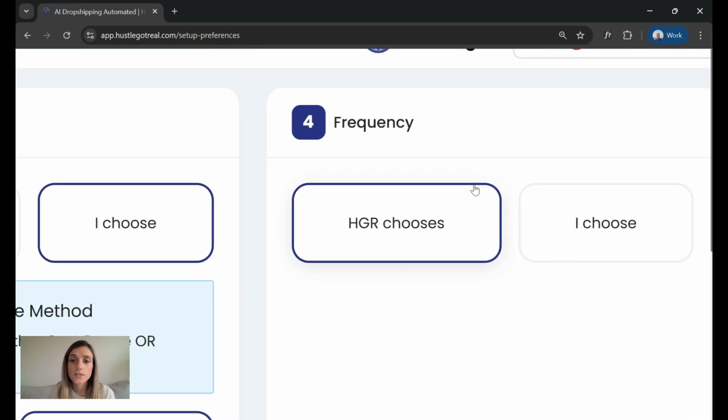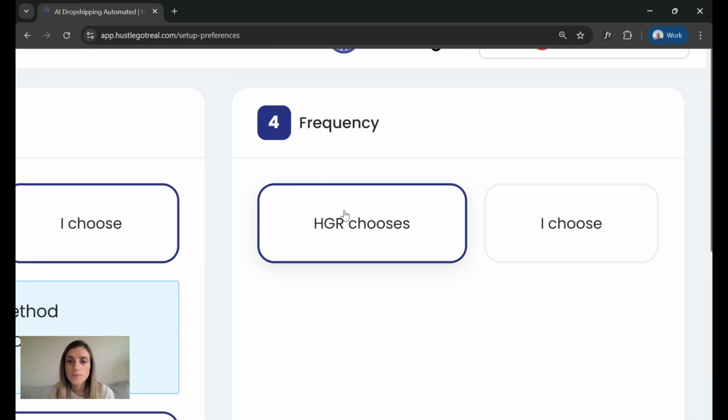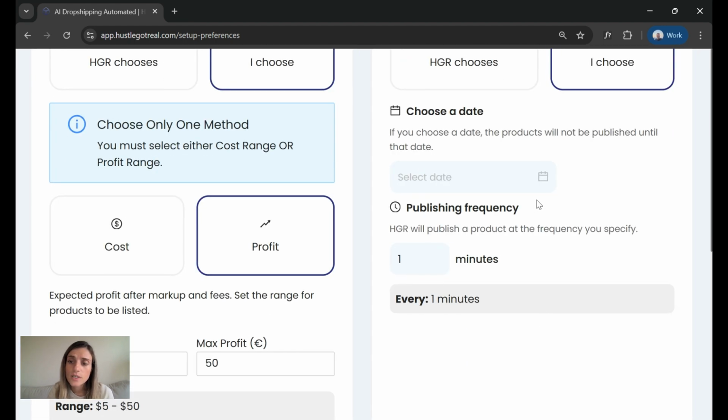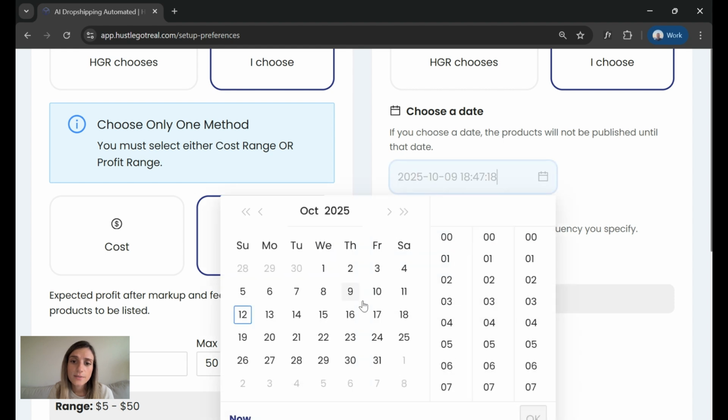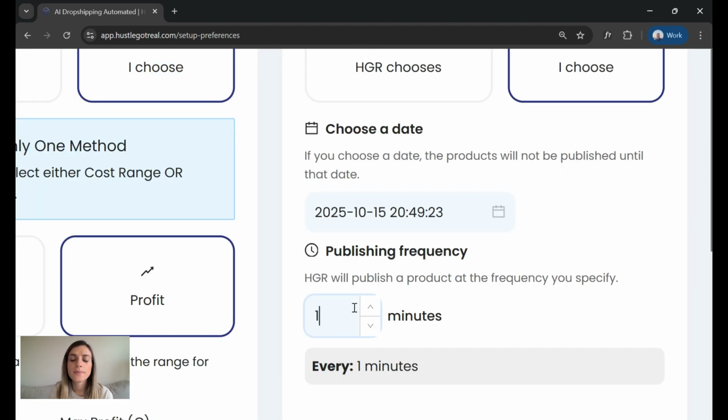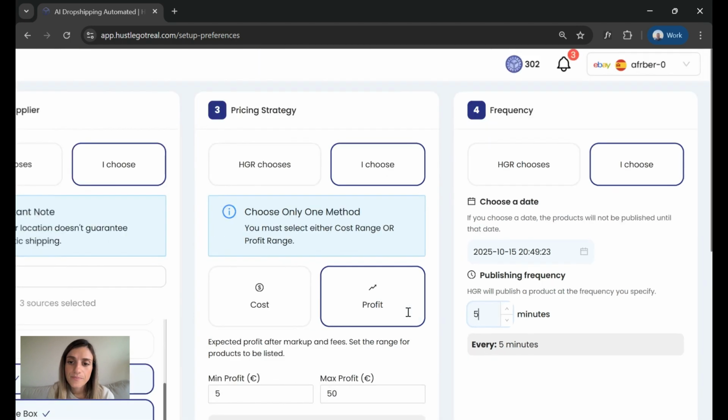Also, you can choose the frequency. So you can also choose our team to choose the frequency, or you can select yourself when you want your products to be listed. So you can choose a date here, a date and a time. Okay, so here you can choose the minutes, which is the frequency in which our team will list for you. So if you click every 5 minutes, then you'll get one listing on the 15th of October 2025 at this time. This is the starting time, and every 5 minutes, one product will be listed.